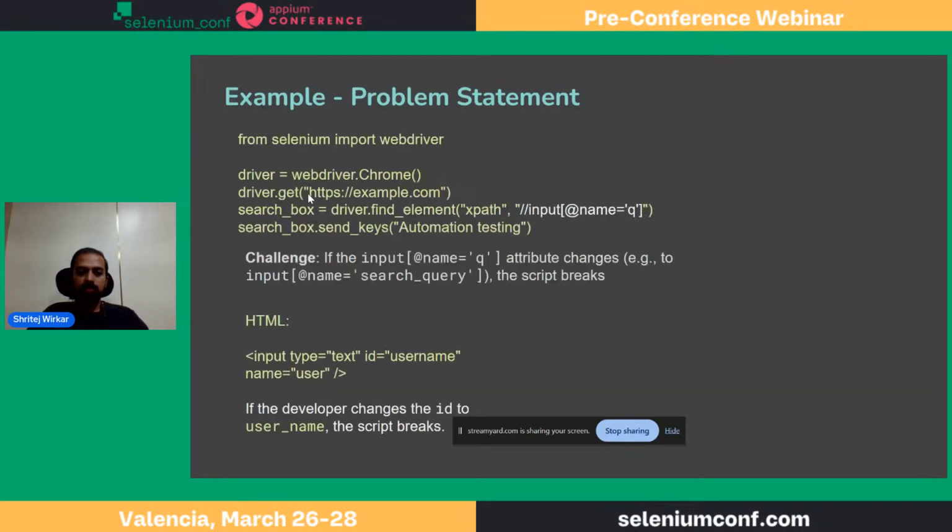To cut the whole story short, let's take an example. Let's take an XPath something like this: input name equal to Q. Now, if someone changes the attribute from Q to search query, this will break our normal Selenium script, which has identified this particular locator. Or let's take another example. If the ID is equal to username, and if a developer changes this ID from username to user underscore name, our script will break.